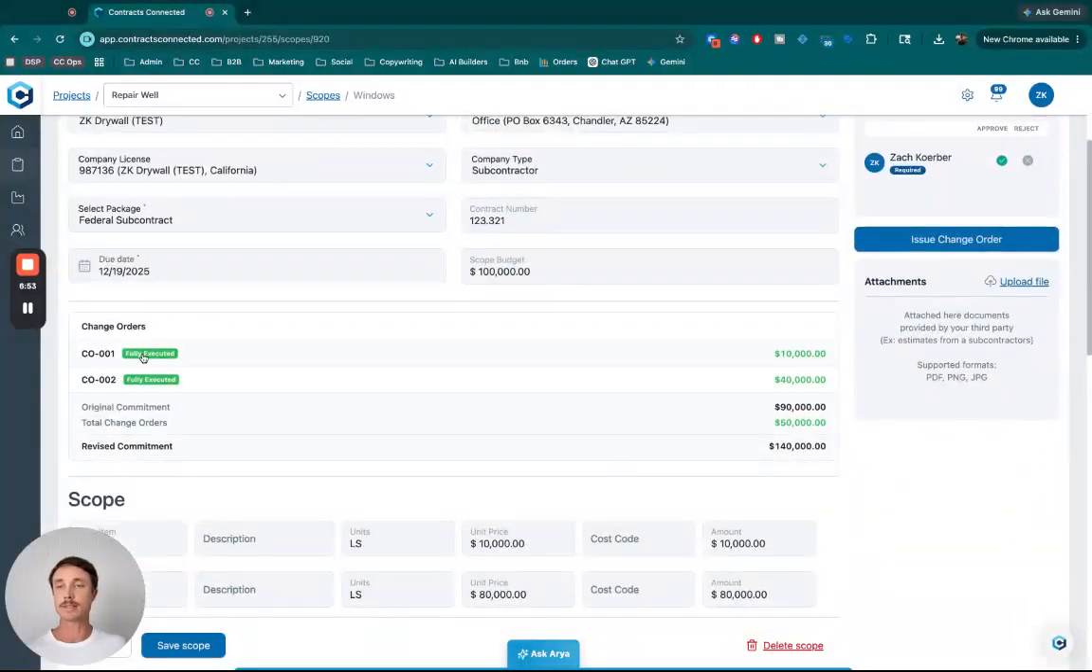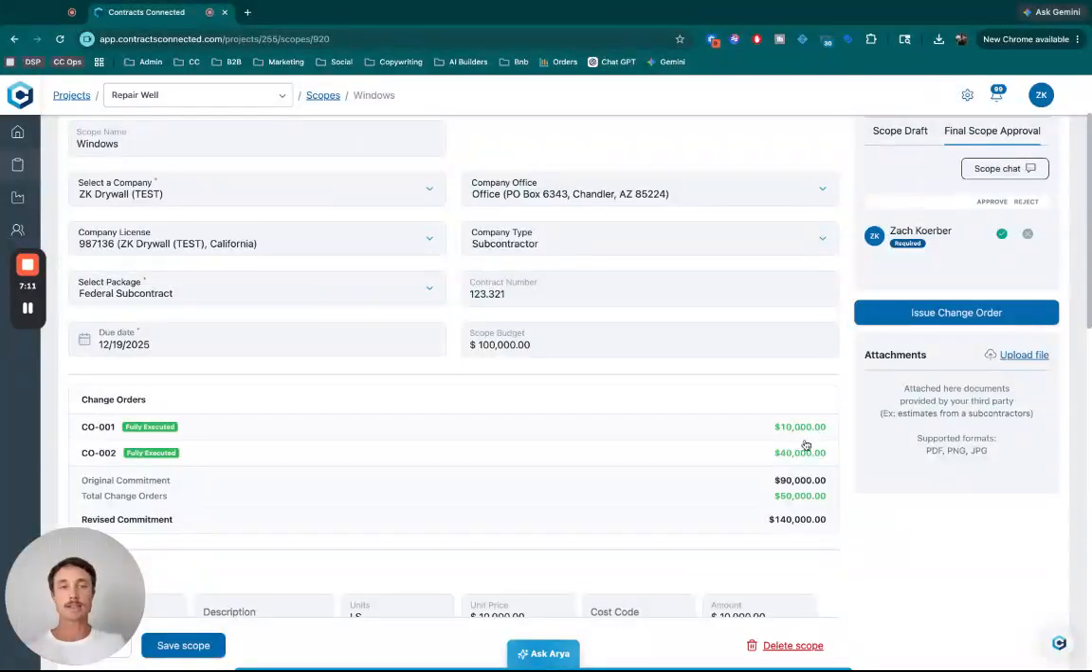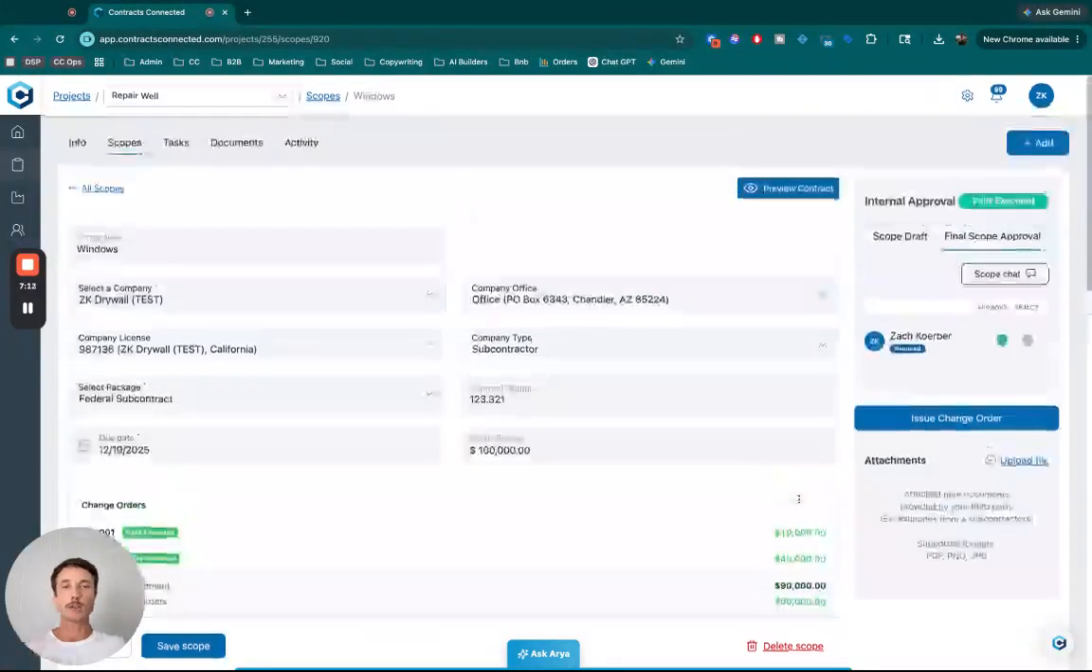So I'll be able to see the different change orders. They're both fully executed. I would be able to see if this is pending the vendor signature, or if it's pending our internal team signature. I could click on either of these change orders to open that document and check out the details around it. But this is now reflecting that source of truth. You'll see that this has all been fully executed. So everything is now done.